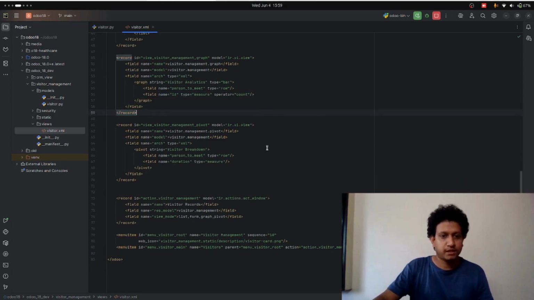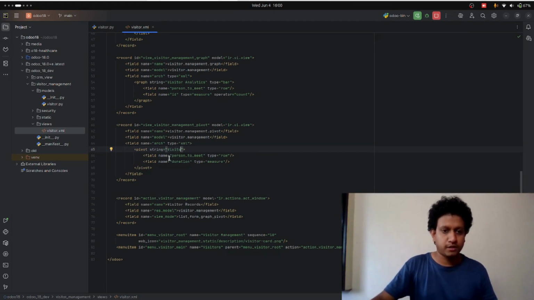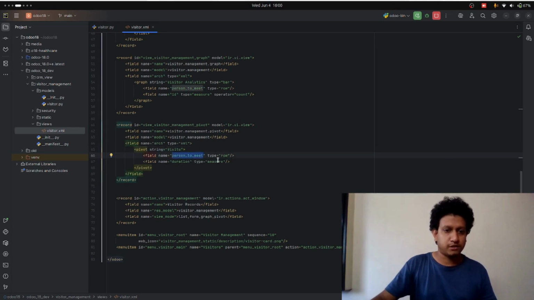In the next view we have given similarly the id and the model, and after that the name, then the model in which we need to add the view. After that we have given the pivot tag. Inside that we have given the string, visitor breakdown, or we can rename it as visits for now. Here we have given the person to meet as the row and the duration, which we have calculated here, as our measure.